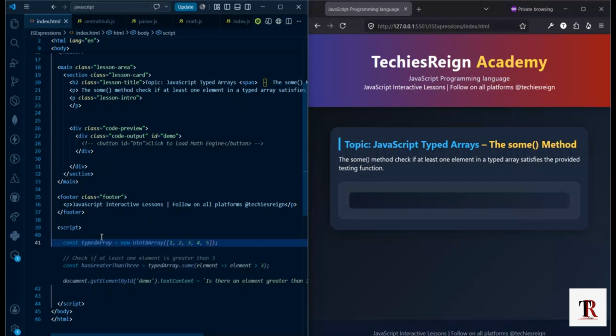If it finds even one number that passes your test, it stops looking and yells back true. If it scans the whole list and finds absolutely nothing, it will return false. If it can find a value, it will return true. If it cannot, it will return false to you. So let's look at the example.